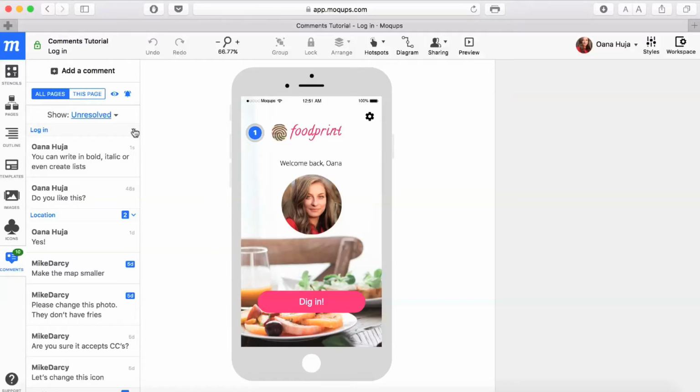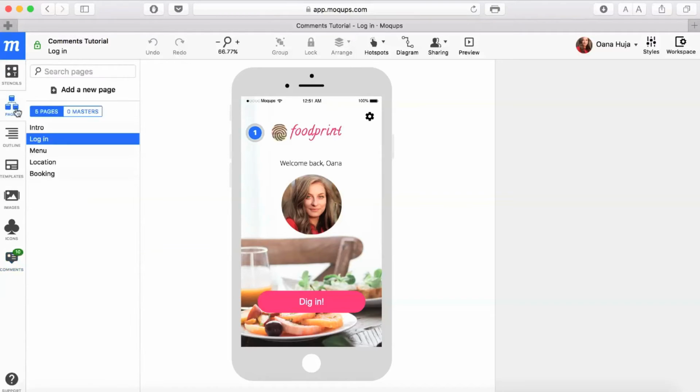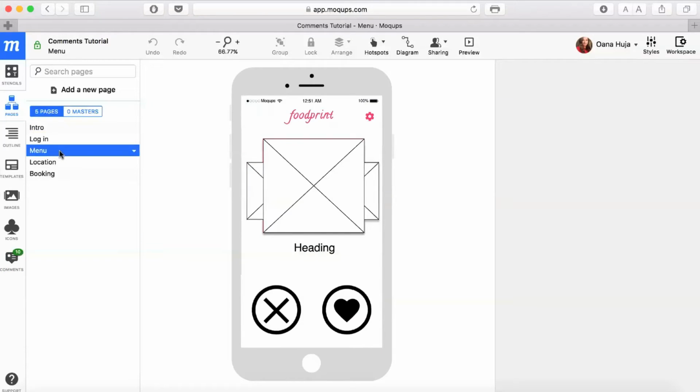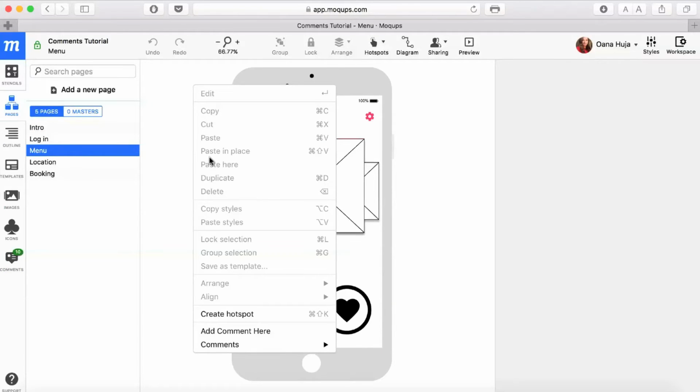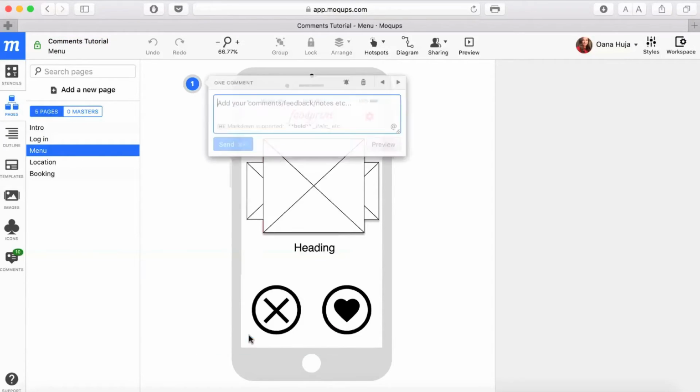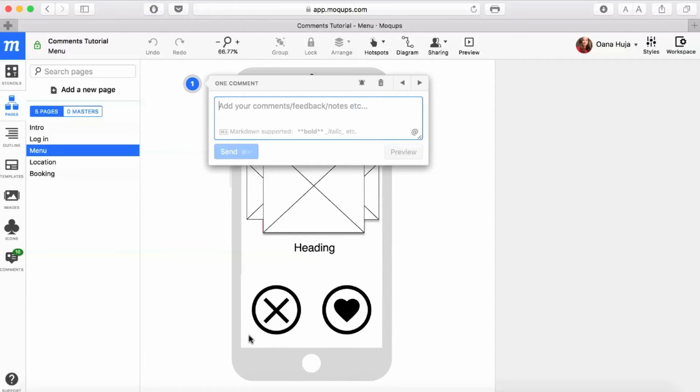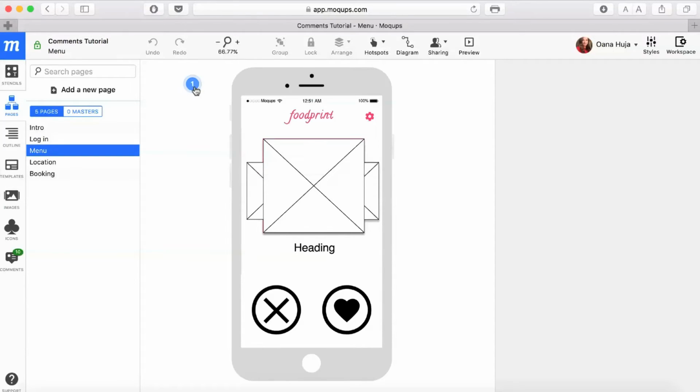Of course, comments work no matter where you are within your project, not just while you're on the Comments panel. So let's go back to the Pages panel, select the one called Menu, and then right-click anywhere on that page. You'll find some of the key features from the Comments panel in the drop-down menu as well, and this will help you work quickly and seamlessly. When you add a comment in this way, the marker will position itself wherever you click, but you can always relocate it after the fact.